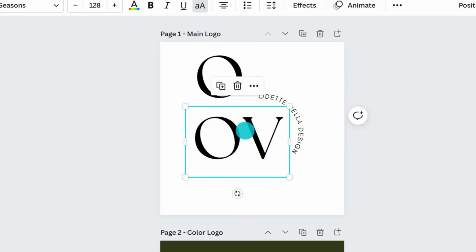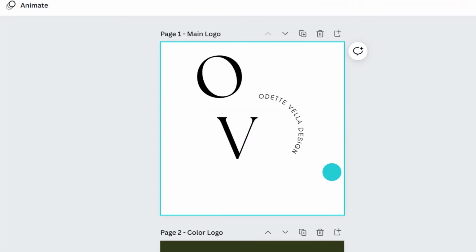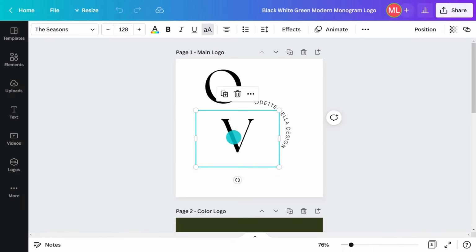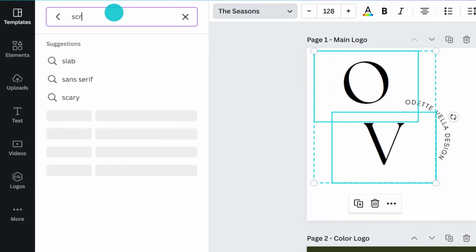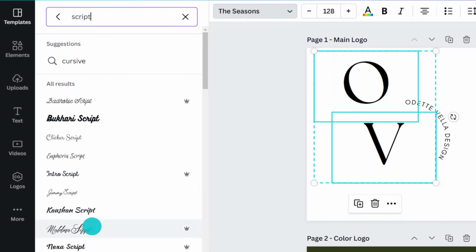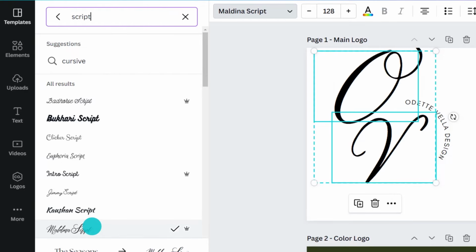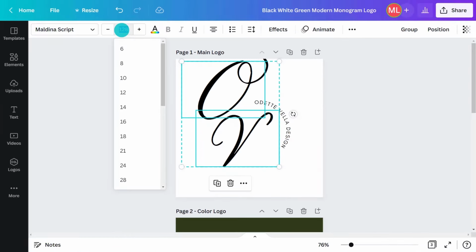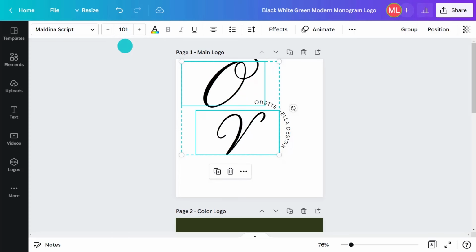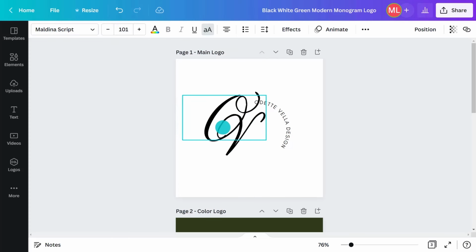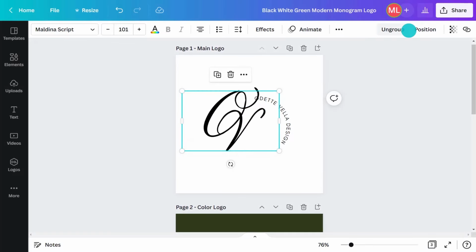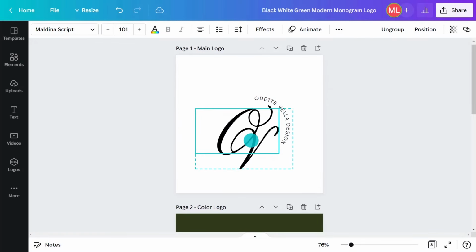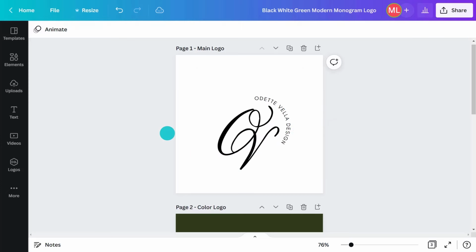Of course, a very traditional monogram might be created from a script typeface, where the letters interlock. With these two text boxes selected, I'm going to search for a script. This might work if the letters are closer together, so they overlap. For a monogram, try to achieve a nice balanced flow, no matter what the font.